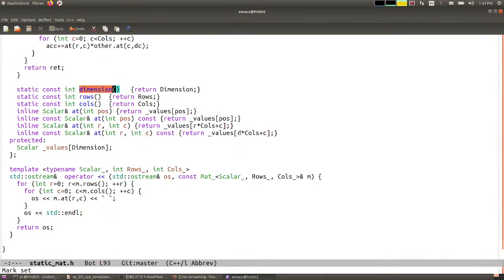Okay, you have dimension, you have methods for accessing the elements. You have rows, cols, at, to access the elements. These methods, as well, I declare them static. Why can I declare them? What does it mean, a static method? A static method is exactly as static as in Java. It's a method that is attached to the type, not to the instance.